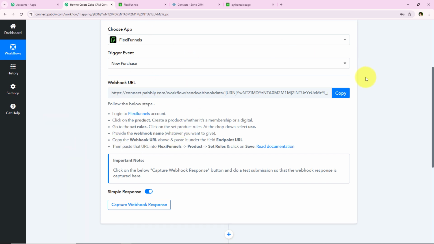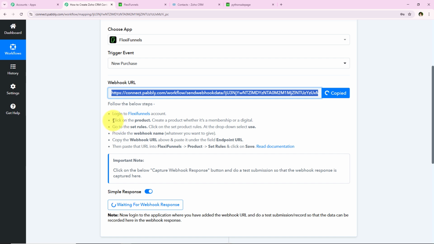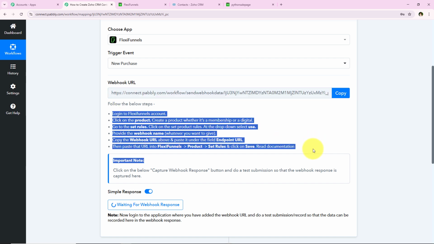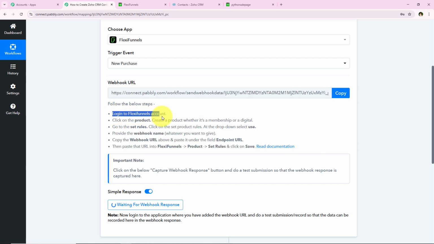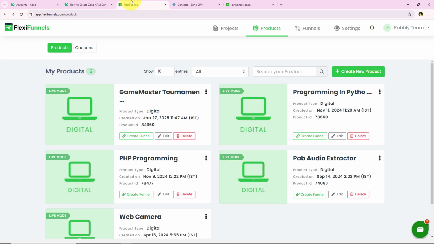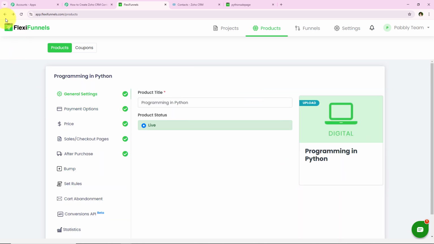So what I'm going to do is copy this webhook URL, and then we have to follow this help text, and it is saying log into your FlexiFunnels account, click on the product, create a product whether it's a membership or a digital. Alright, we have to go towards the set rules then. Alright, we are going to follow the same. I'm just going to open my FlexiFunnels account, and over here you can see all the products which I've already created. But I want to create this automation for this product which is programming in Python. So we have to go towards the edit of this product for which I want to create this automation.